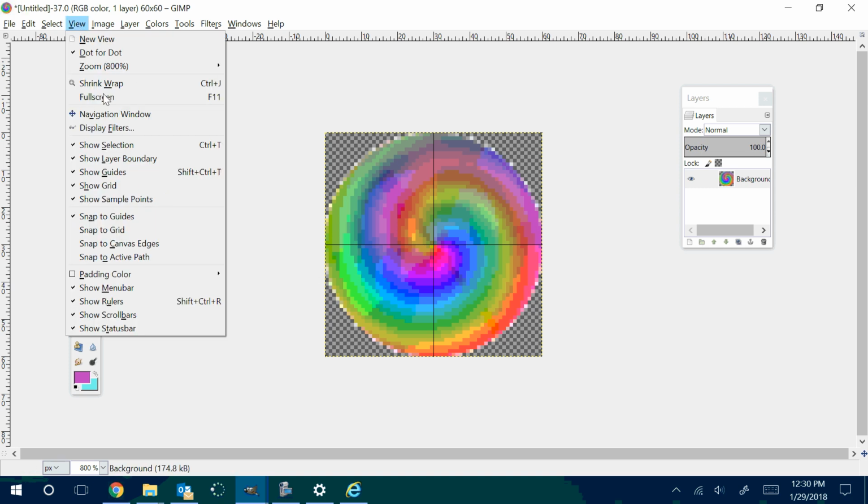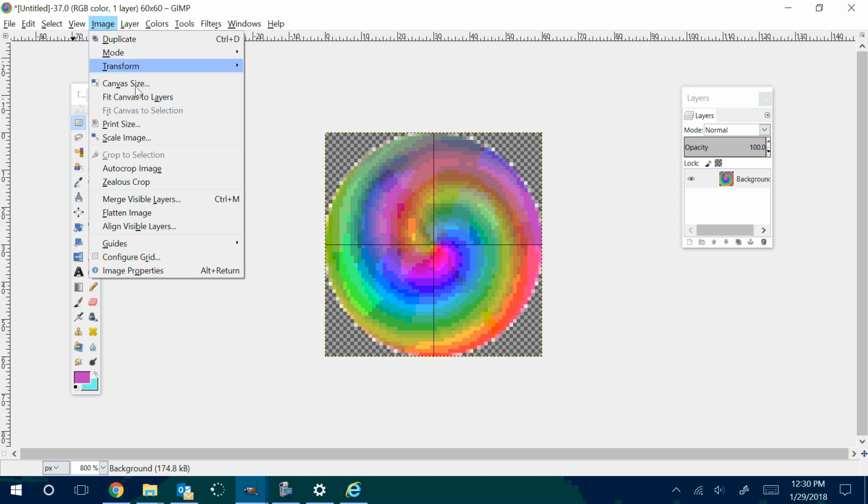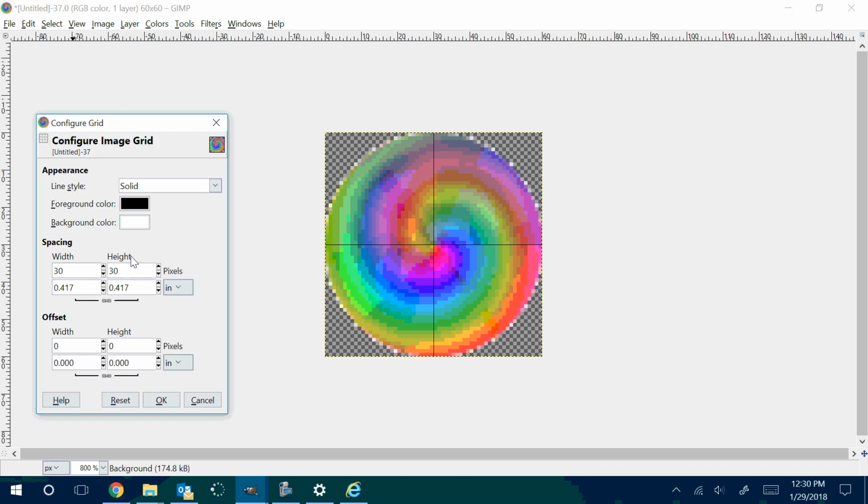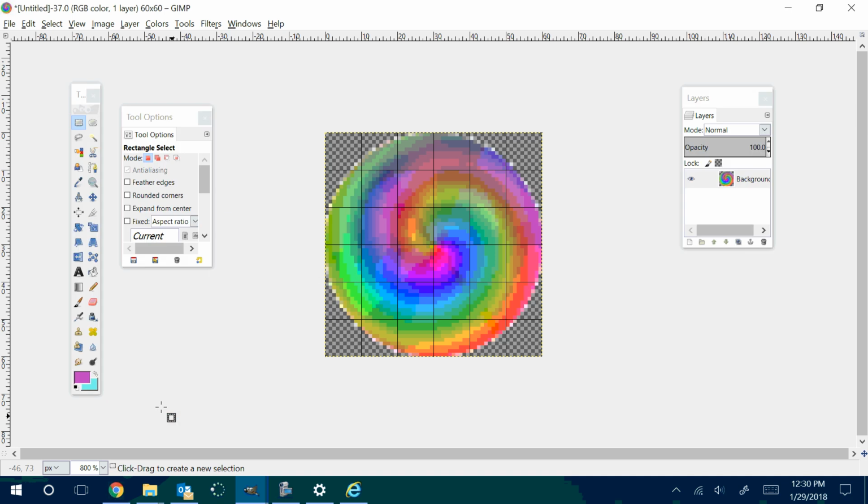So we're going to go View, Show Grid, Image, Configure Grid, and I'm going to break this up. We probably could go back to 10 again. I think 10's good. All right, yeah, we can do 10. I just want to put some grid in here that I can follow. Are you with me? So now I'm going to go get my free select tool again. How many people know where the lasso free select tool is?